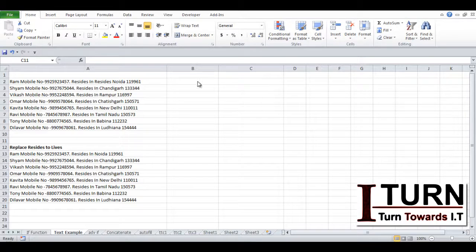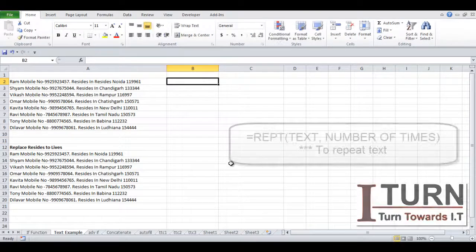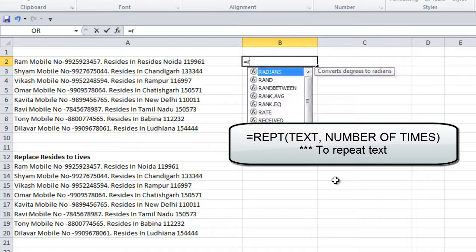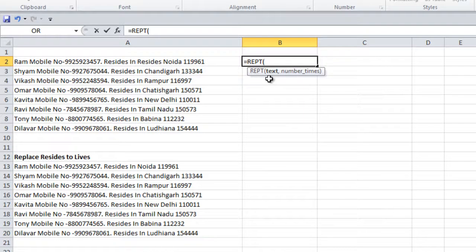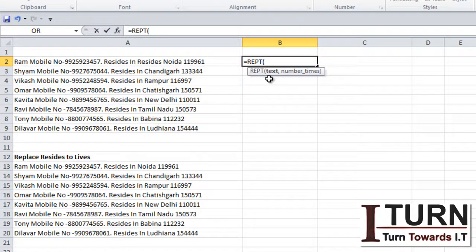The first function that we are going to understand is REPEAT. So equal to, type REPEAT, you need to give a text which you want to repeat. As a text, again those things apply. You may type something by yourself, but that has to be in quotation, or second, a cell reference, and the third thing is you may give a function also.